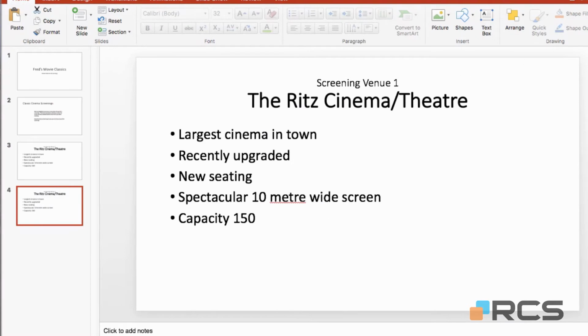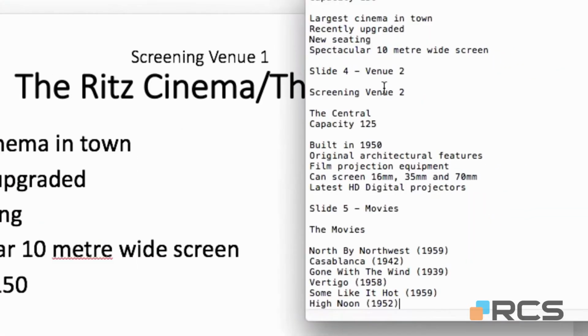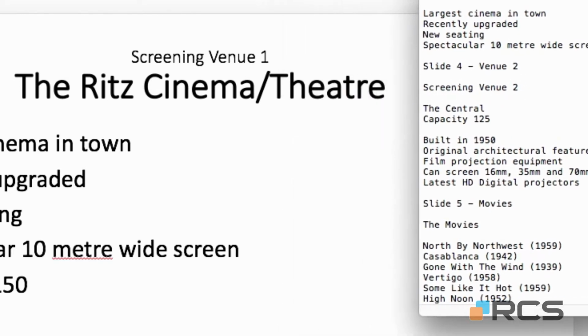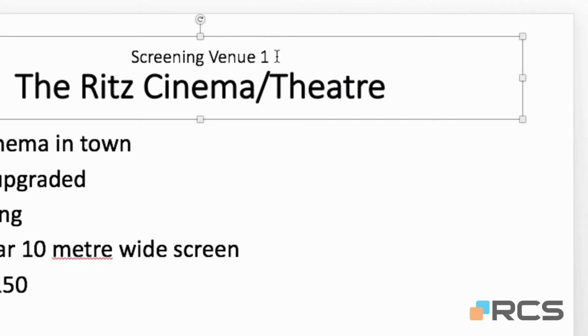If I bring my notes again into view and take a look at the actual content for slide 4, some of the things here I can simply modify by editing, other things I will need to replace completely. For example, screening venue instead of 1 is 2. I'll just move those notes out of the way and come back to my first text box. Remember I must be on slide number 4, not 3, because it's slide 4 that I'm modifying. So click at the end there and just delete 1 and type 2.